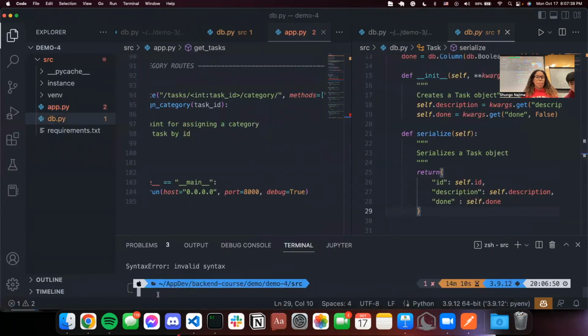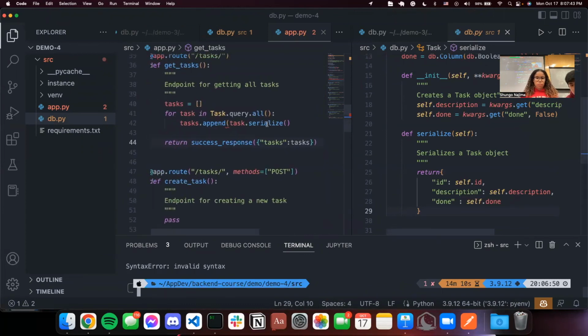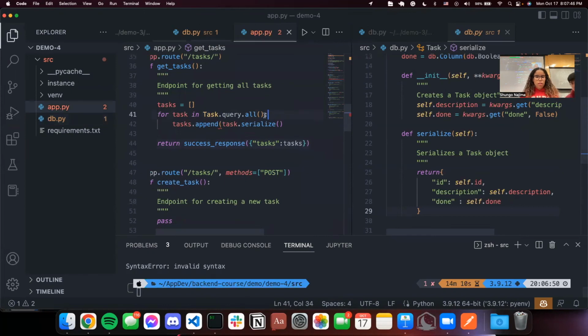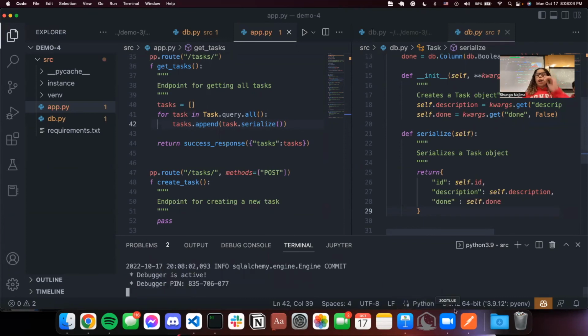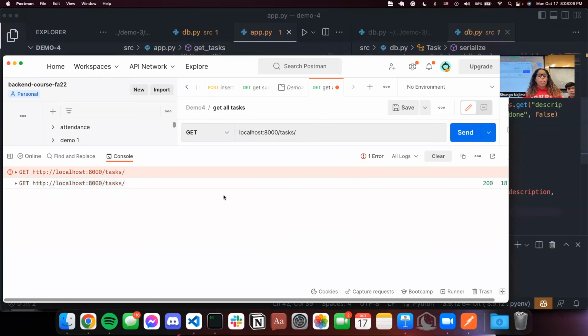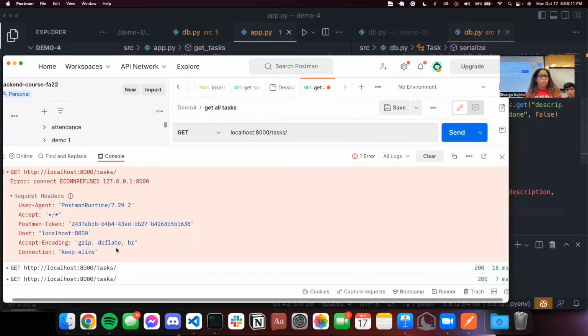My server stopped, my bad. Okay. Let's try this again. So let's run our server, python app.py. Okay, server's running. Let's go. Let's get all our tasks. Oh my. That's fine.